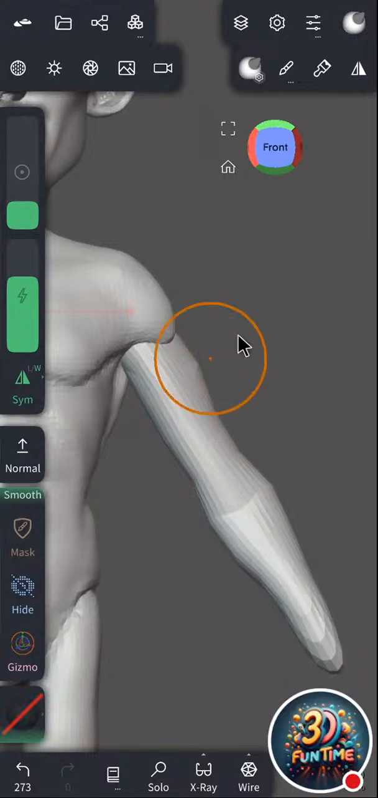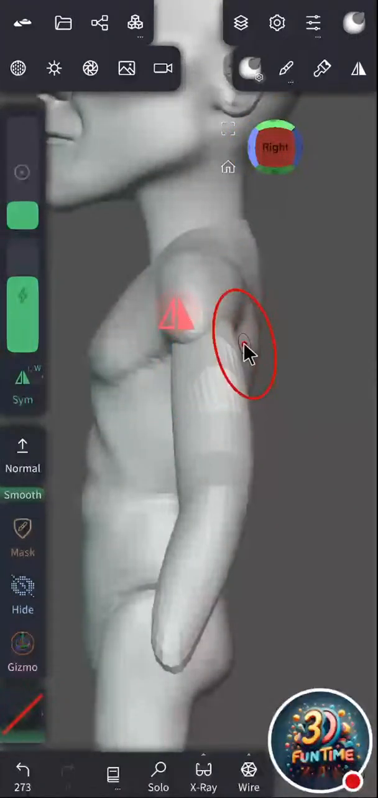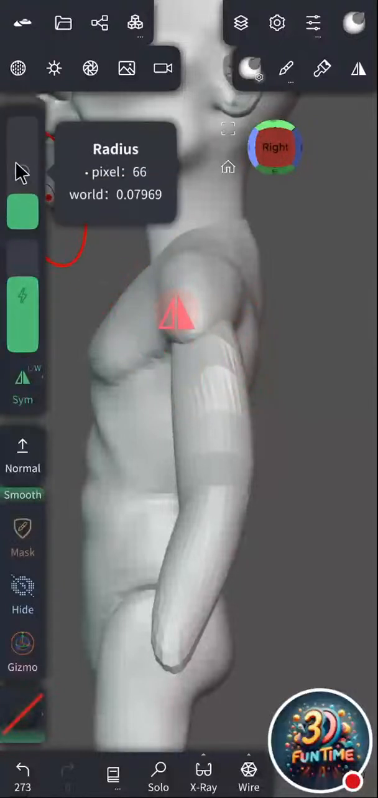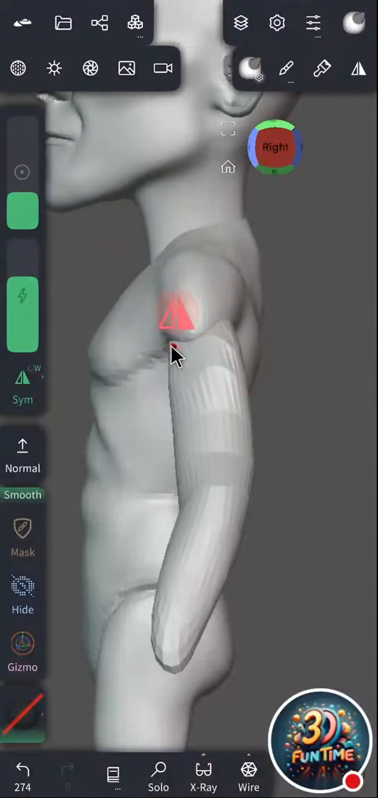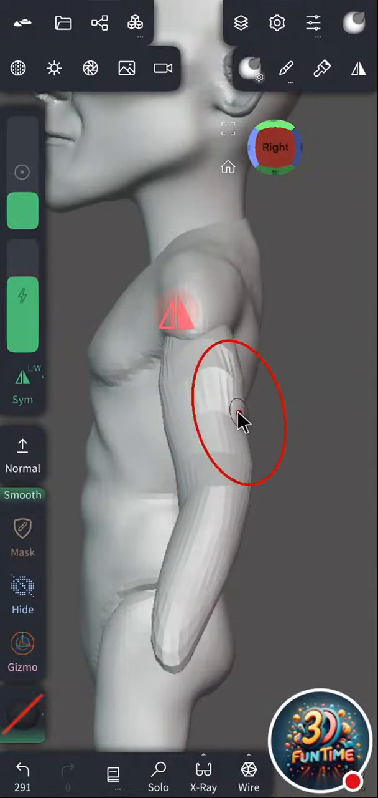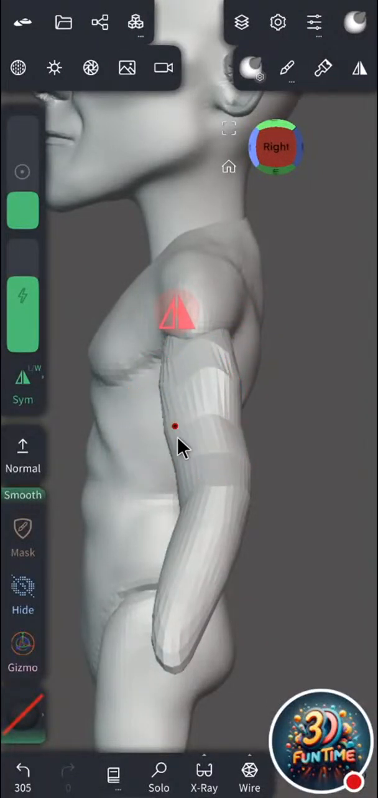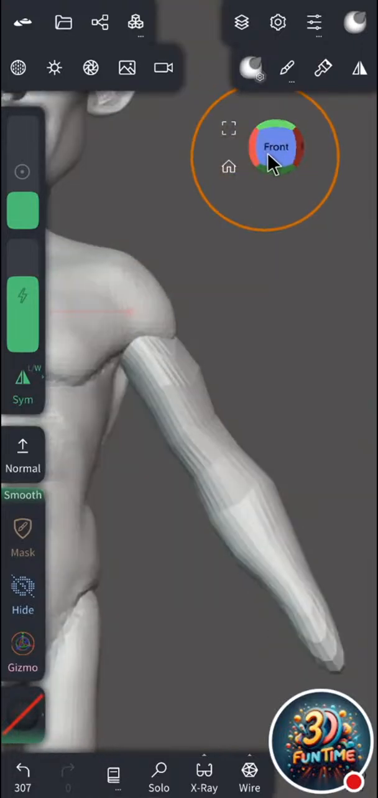Now I have to make the bicep. For the biceps, go to the right side view. It's quite wide from the right side, so I would like to move it a little bit forward and make its biceps. Move this area to the front. Also make this elbow bend here.